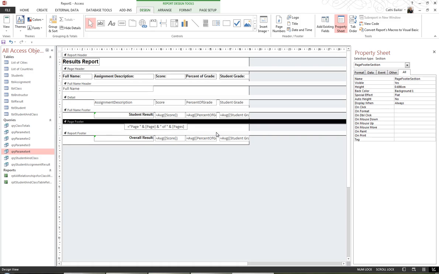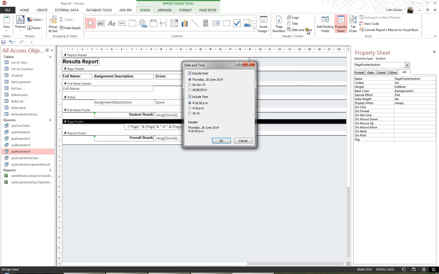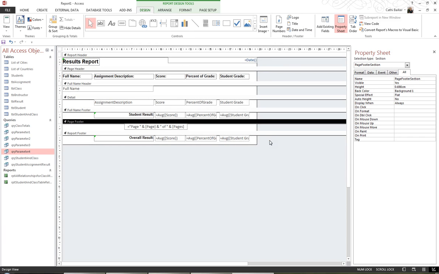I'd also like to show the date, but I'd like to show the date in the top right of my report. So I'm going up to my Report Design Tools Design tab, and I'm going to click the Date and Time button. I'd like to include the date. I don't really need the time, so I might take that tick off, and I'll click OK. And there it is there, in the top right of my report header. You can add your own calculations, but in many ways Access does the calculations for you.